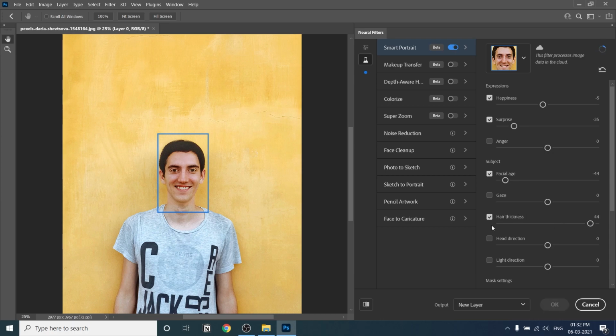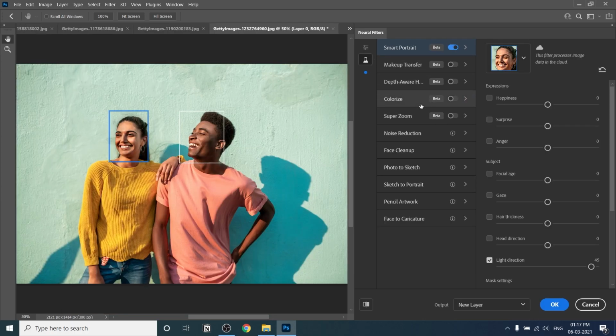This is also really important for photographers, because once you click a photo and your subject is not smiling, you can fix it from here, no need to do anything else.